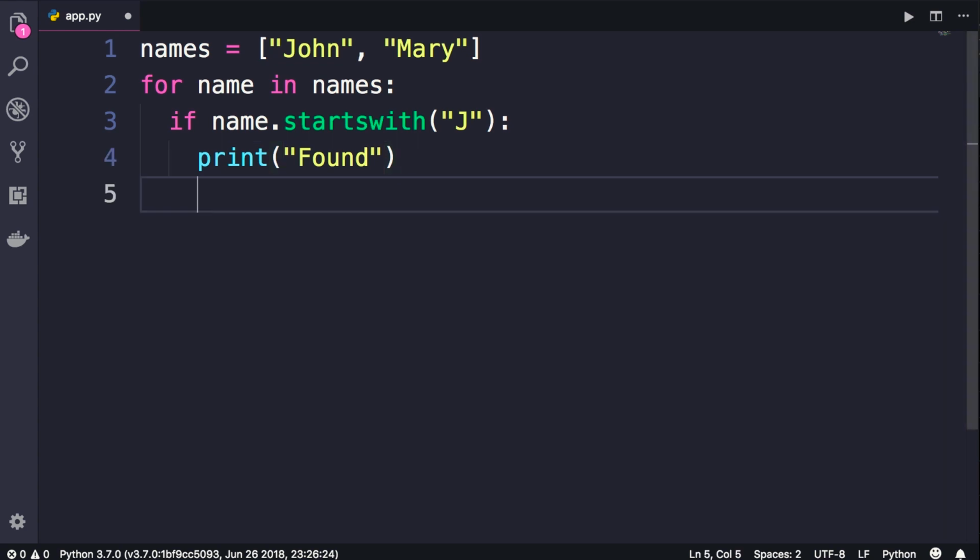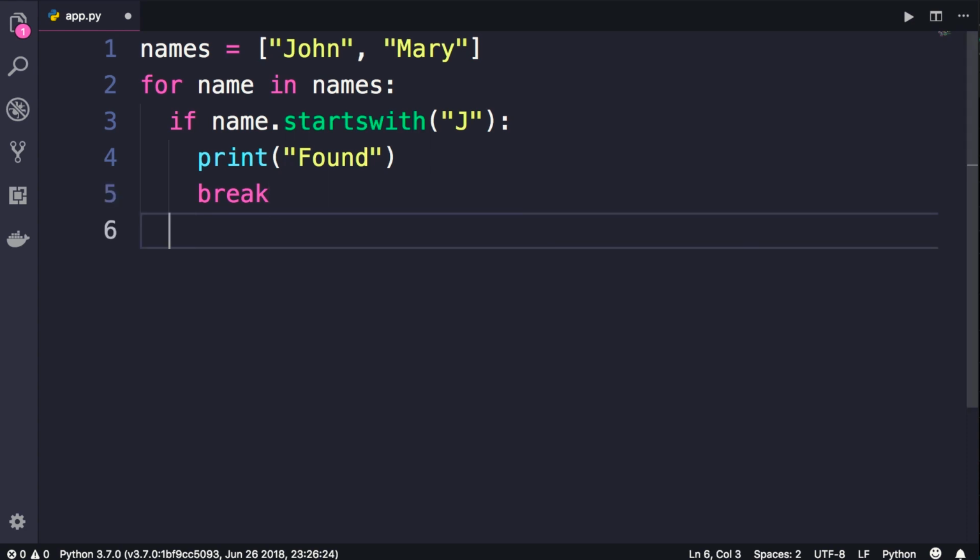So this is where we use the break statement. You have probably seen this before. When the Python interpreter sees this statement, it will terminate this iteration. So now we jump out of this loop.